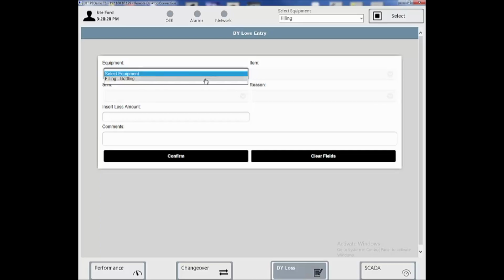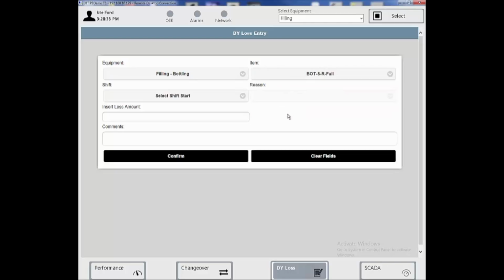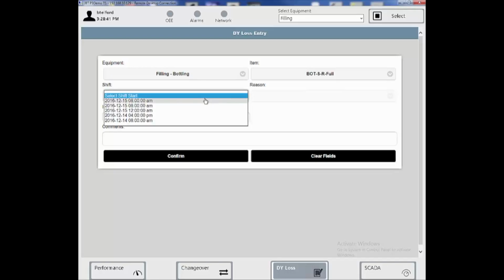So this gives the operator the ability to come in here, pick the line, and this can be defaulted as well. So now, let's pick whatever it is. We don't care. It was done probably previously. We now pick the shift.